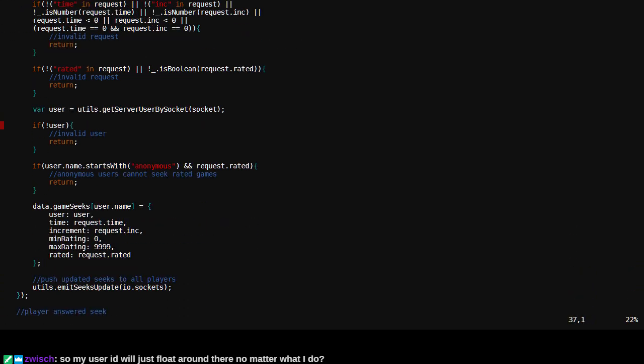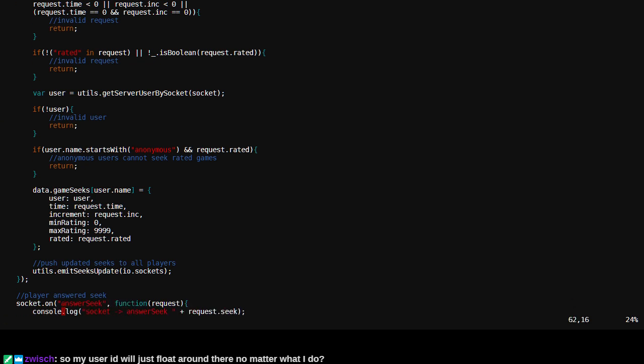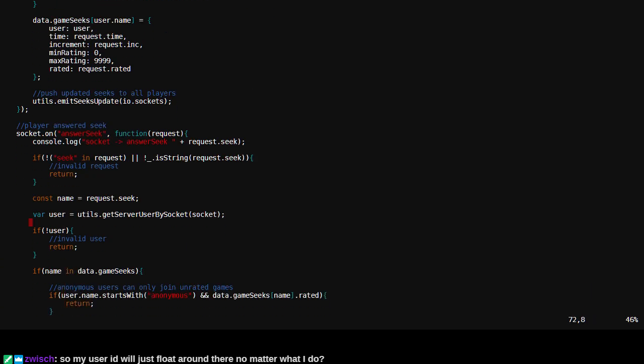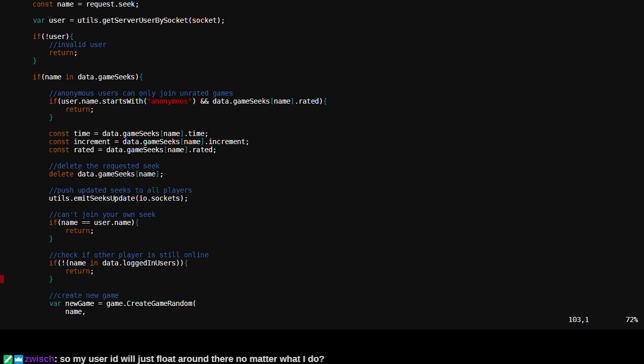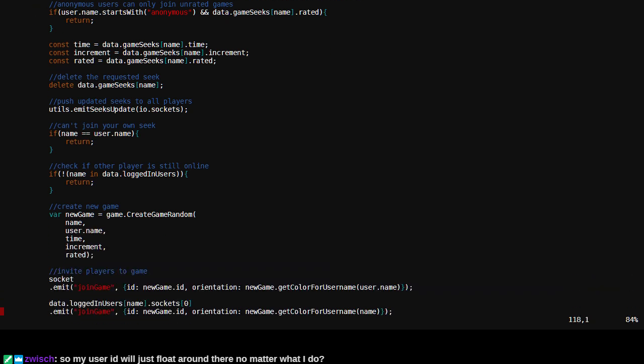Some number of milliseconds will pass between when we get the user by socket and when we attempt to check if the user is logged in. Yeah, we know. Oh no, this is checking if the other player, the one who issued the seek, is still logged in. Which is fair. If the opponent has logged out, then there's no need to play the game. Otherwise, we create the game.